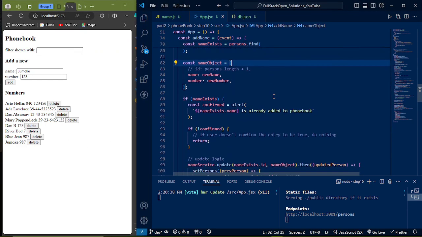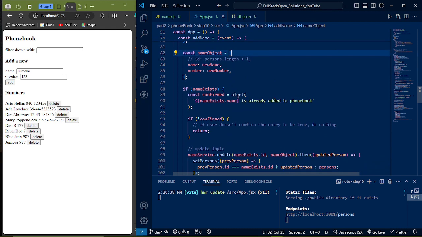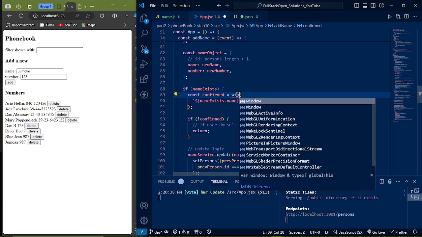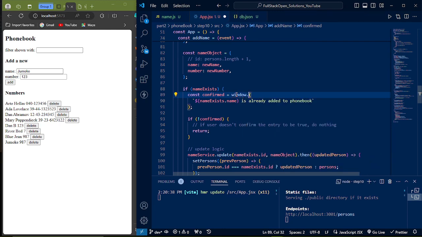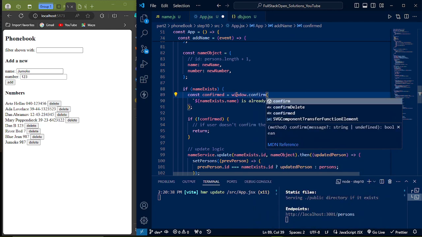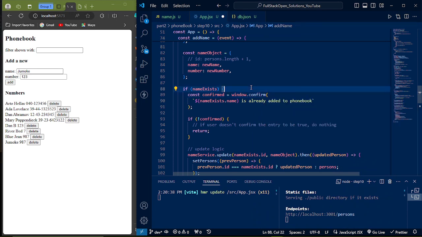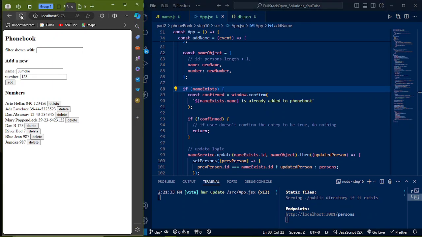There's an issue somewhere. Okay, I think we should change this alert to window.confirm because I think it was stated in the instruction. So this is not just going to alert us, right? It's going to ask us if we want to implement the changes, right? So let's save this and then let's refresh this again.